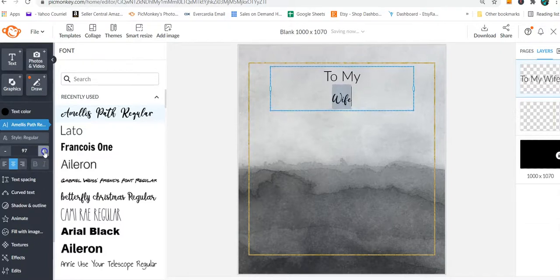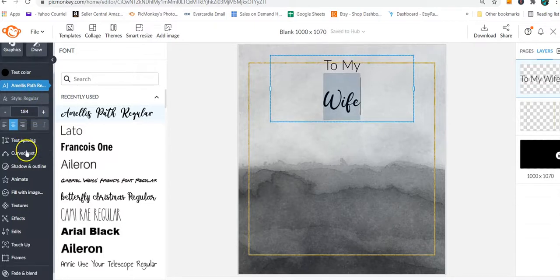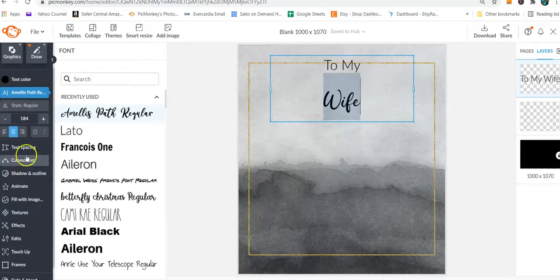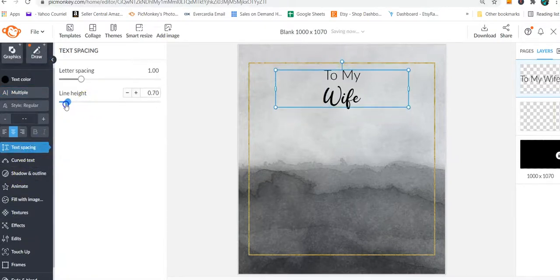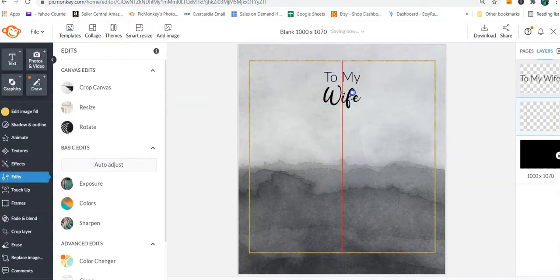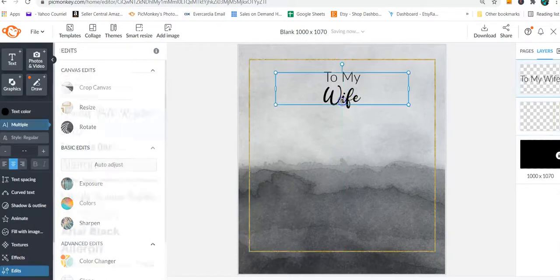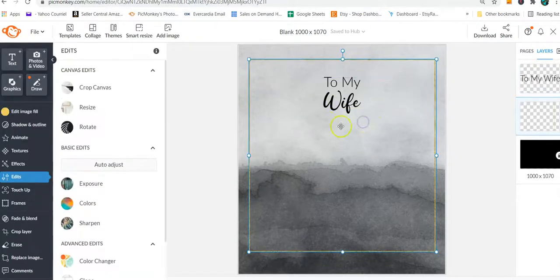It's going to take a while for this to scale up. Then on PicMonkey, we can actually adjust the text spacing, and we can actually drop this down quite a bit so that it's virtually touching. Oh, I don't want to play with that. I want to play with this one. So, is black good on that? Yeah, you know what? Black looks nice.